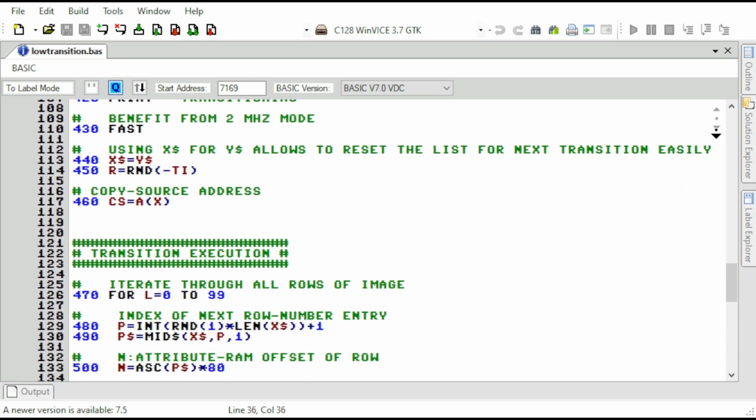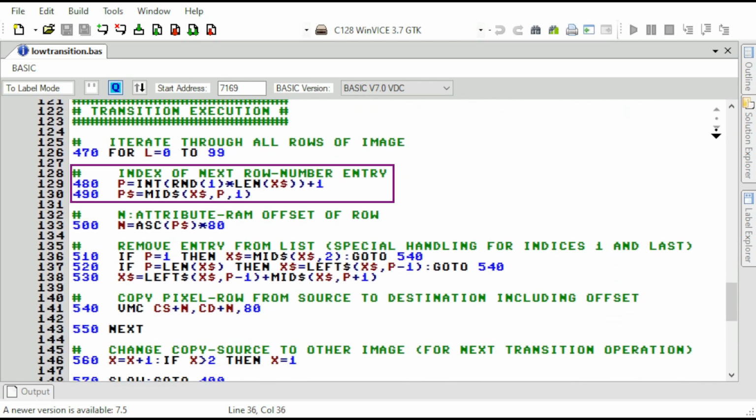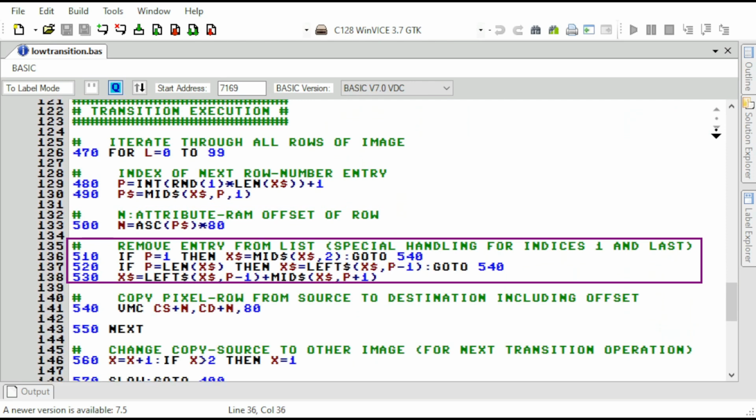Now we finally come to transitioning. We're looping through 100 iterations for the rows of the image. First, we draw the random number, and we pick the row number from that index. That number we convert into a VRAM row offset by multiplying this by 80. That's because each row consists of 80 bytes, each one representing 8 pixels, which equals the horizontal resolution of 640. So each line of our image starts at an offset address at a multiple of 80. Then we remove the current entry from the list. And while this might look cumbersome, it is actually much easier than manipulating an array.